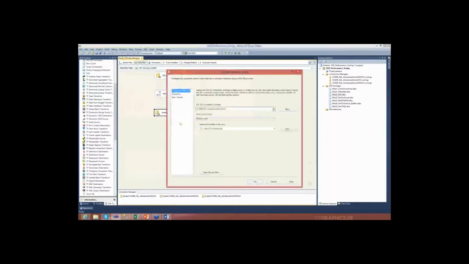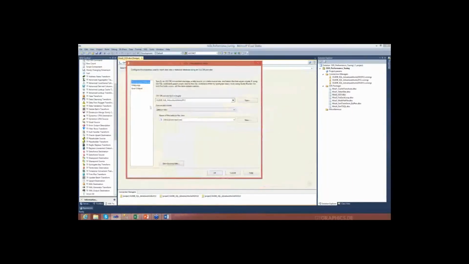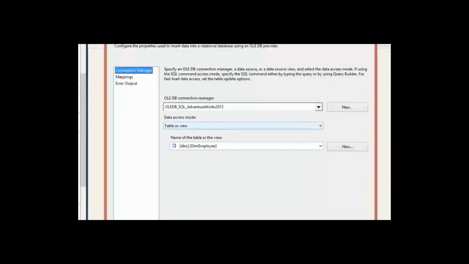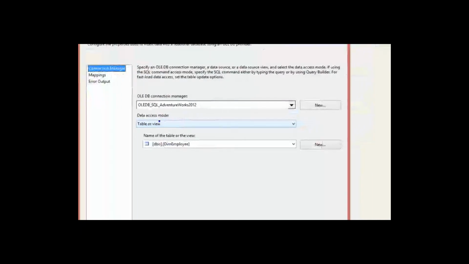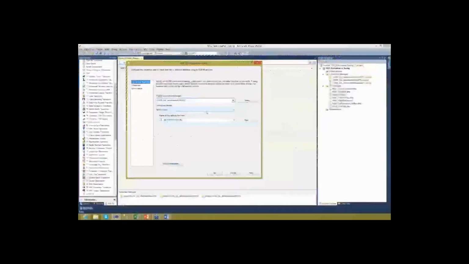And what I've seen is, and let me zoom in here so you can see what I'm looking at. I've seen a lot of times when you're having performance issues that this is what was selected, table or view. Table or view is going to do a row-by-row insert into your database, which is going to perform very, very poorly. However, if you come back in here and you flip this over to table or view fast load, that's actually going to do a bulk insert in the background. And let me demo that for you.